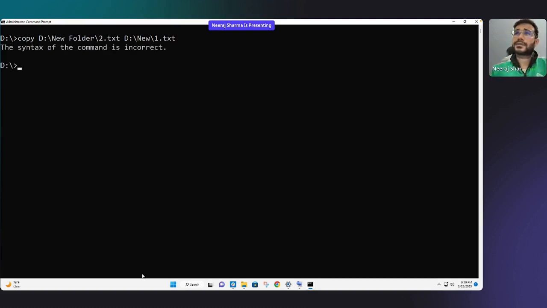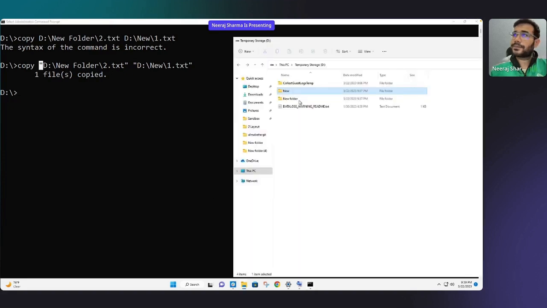Do an enter. Syntax of the command is incorrect. Let's see. Okay, so what it says is, because I'm using a space in between, it is having a problem. So you have to use double quotes if you have spaces in between. So what did I say? Copy 2.txt to 1.txt. Now see here, in new folder, we have 1.txt, right?